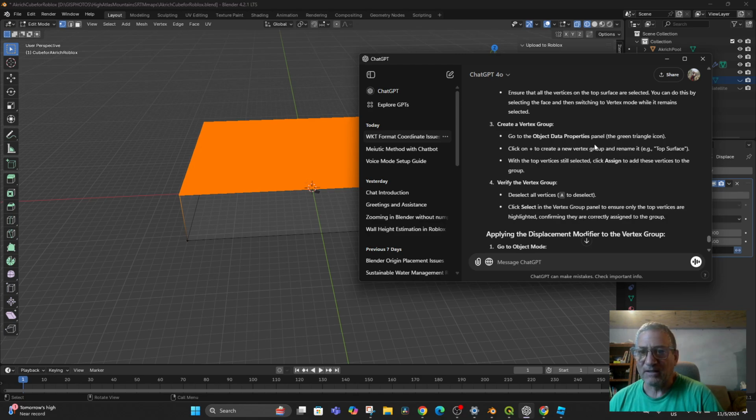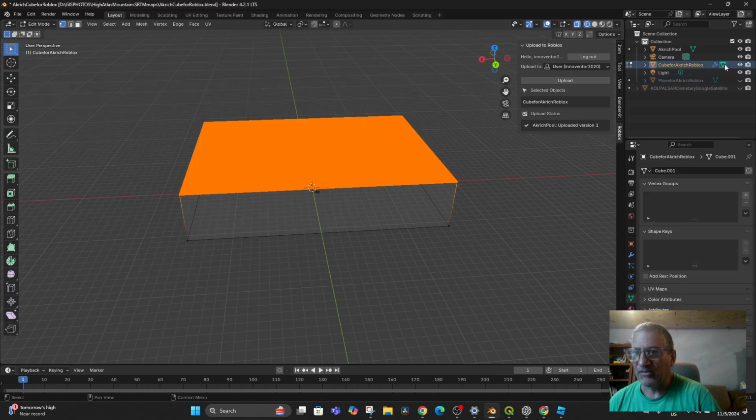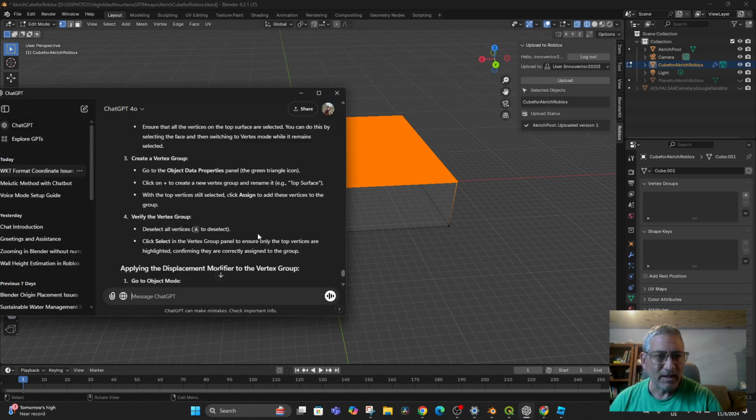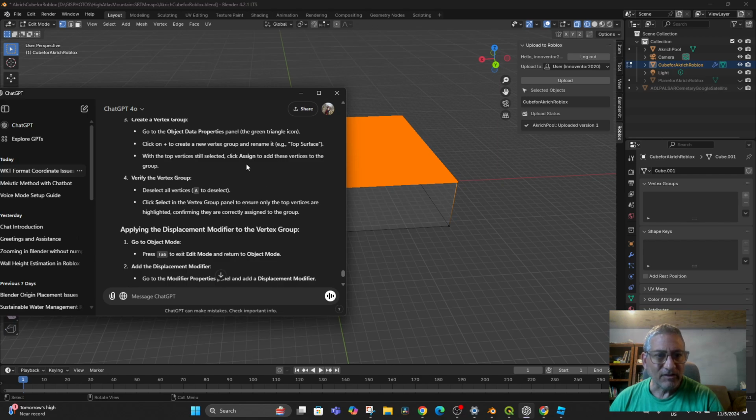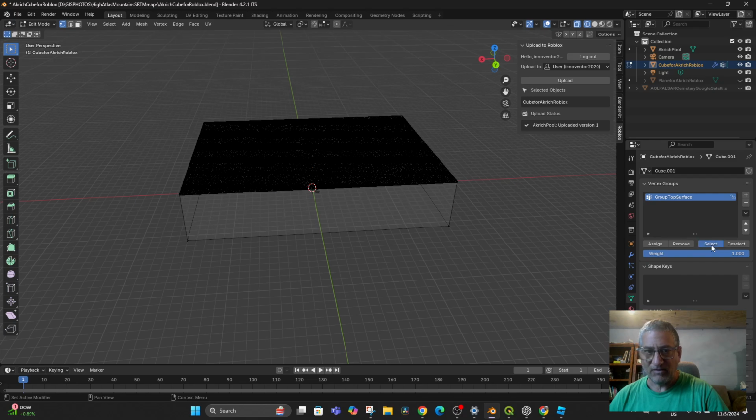And it says go to object data properties, green triangle. It could be this. So I go there, okay, those are the object vertex groups, and I'm learning something new today. Click on the plus and call it top surface and assign to add these to the group. So vertex groups, and we'll call this group top surface, and then assign these to the group. And then we can deselect and we can select. All right, top surface.